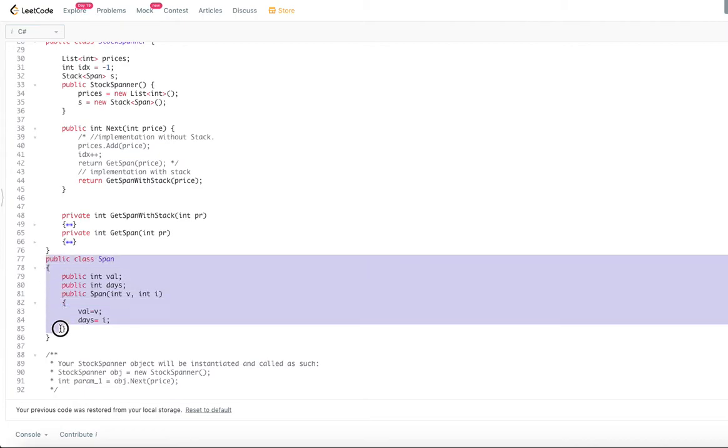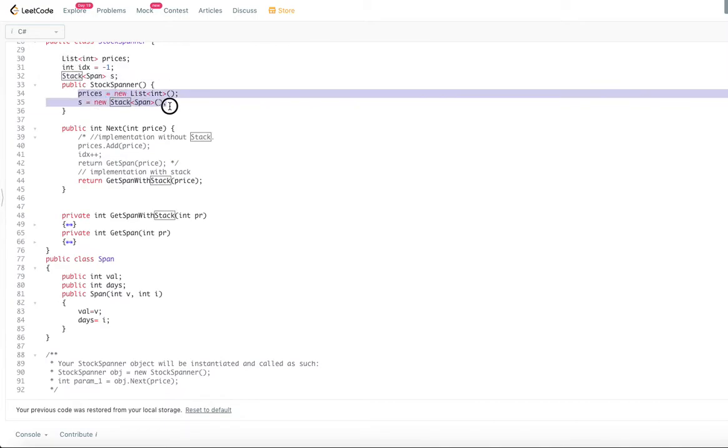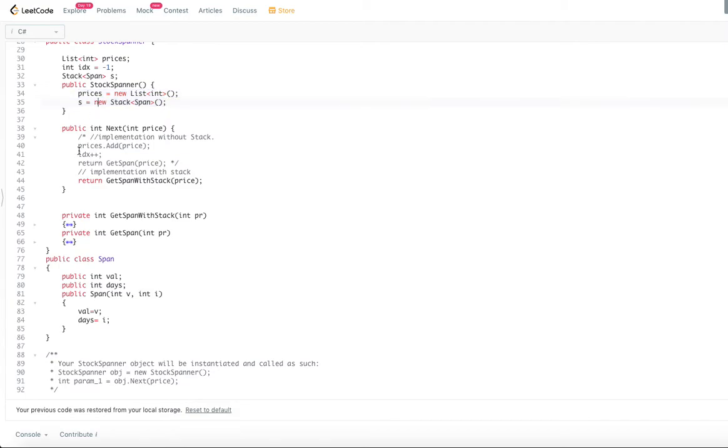So it will have the value, whatever the price that we get every time, and the days. Days is a span, the number of days that price is holding. So this is a placeholder class for us. So with that, I am creating the stack variable, and the list variable will have only the integers. So we use either list or stack. For the list based approach, we use the list. For the stack based approach, we use the stack. Okay. So that's why I'm initializing two of them in the StockSpanner class.